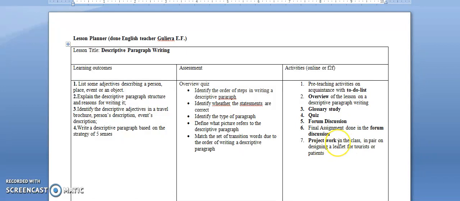Project work is usually assessed at the face-to-face class, as this very work can be done individually, in pair, or in a group. That is a kind of practical work that shows the result of what the students have learned by the end of the lesson or by the end of the course.